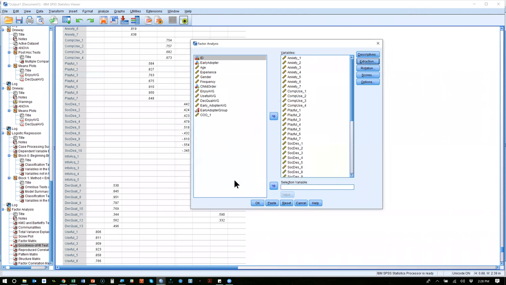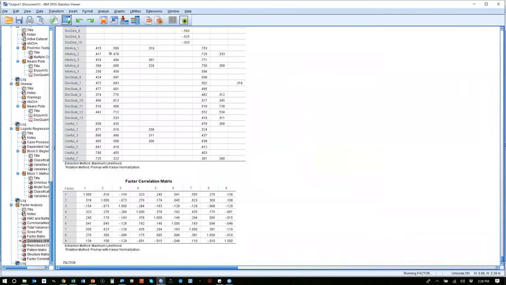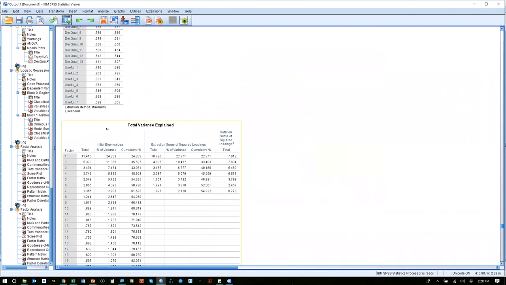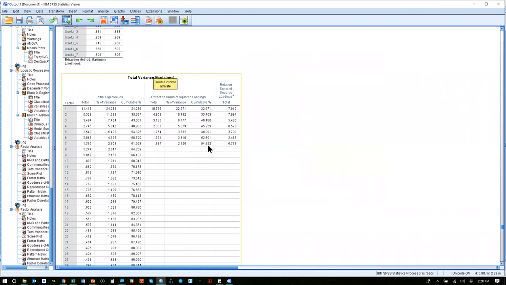That's what we expected anyway, was 7. Let's hit okay. KMO and Bartlett's didn't change. Communalities won't have changed. Total variance explained will have changed because we told it to give us 7. Does anyone remember what we had here before? Was it 57? Yeah, so 54 is not that much different. We're pretty good. We didn't lose a lot of value here.